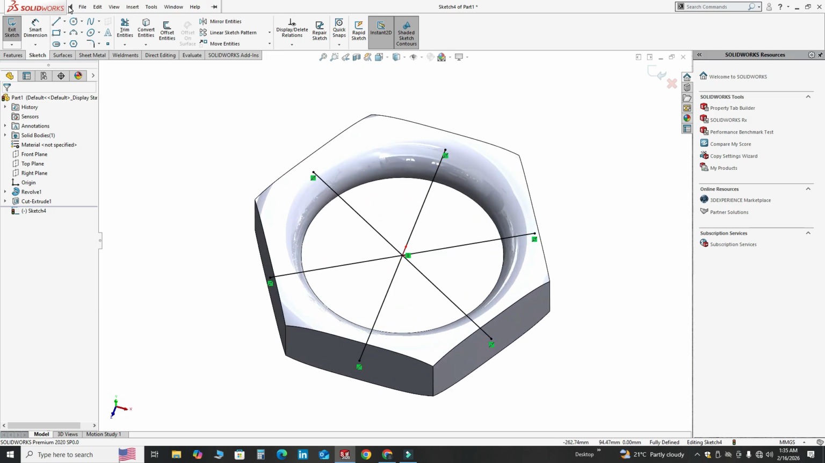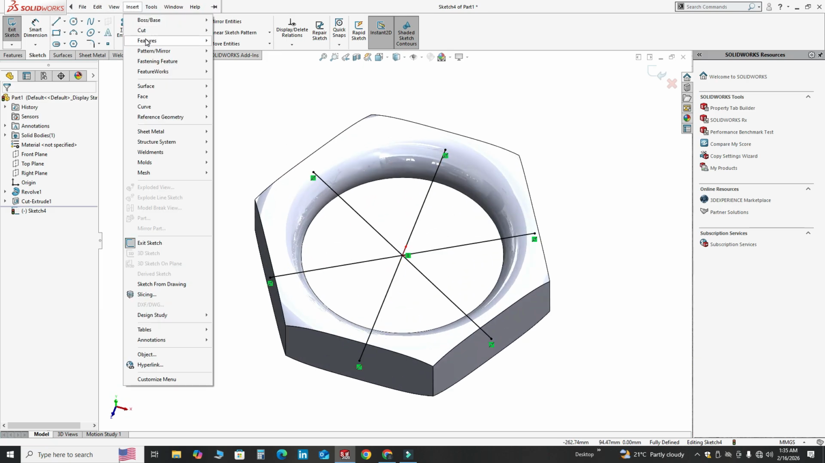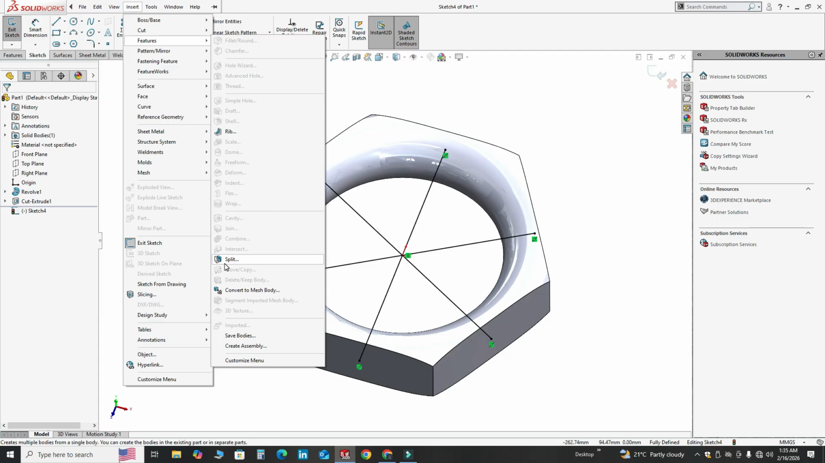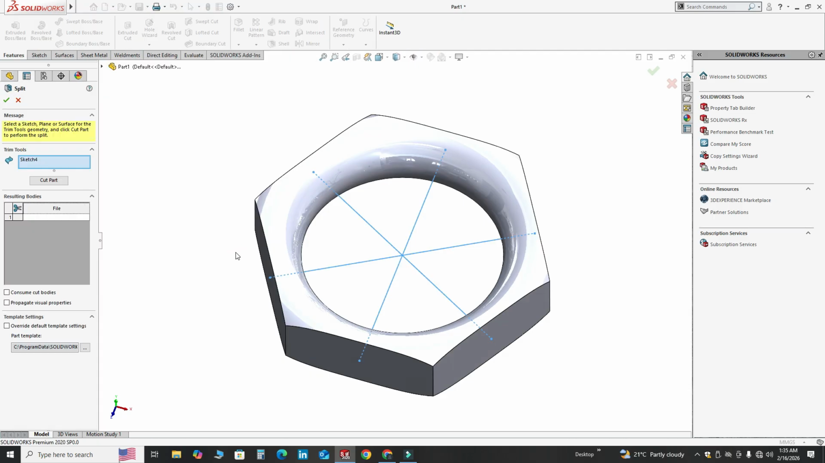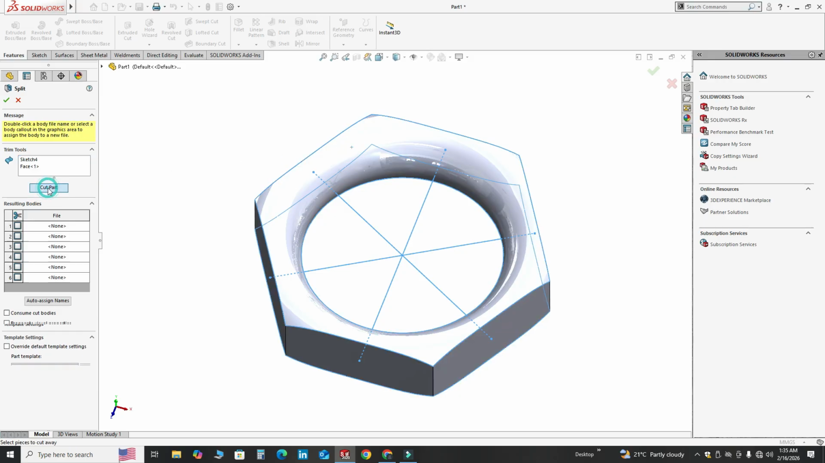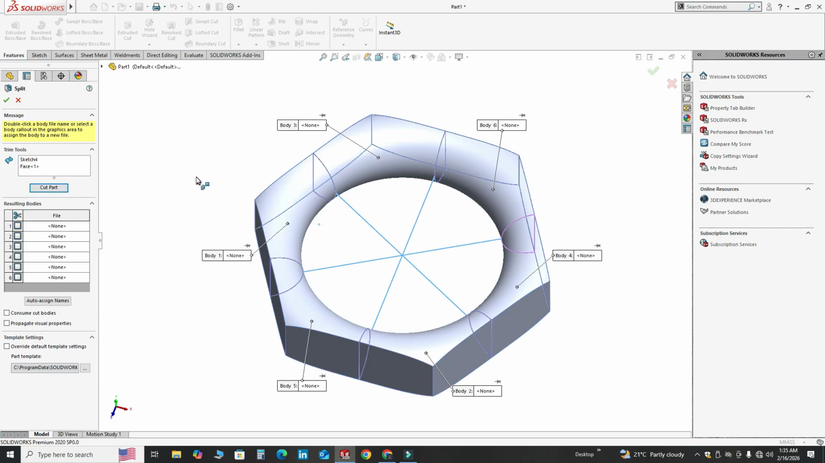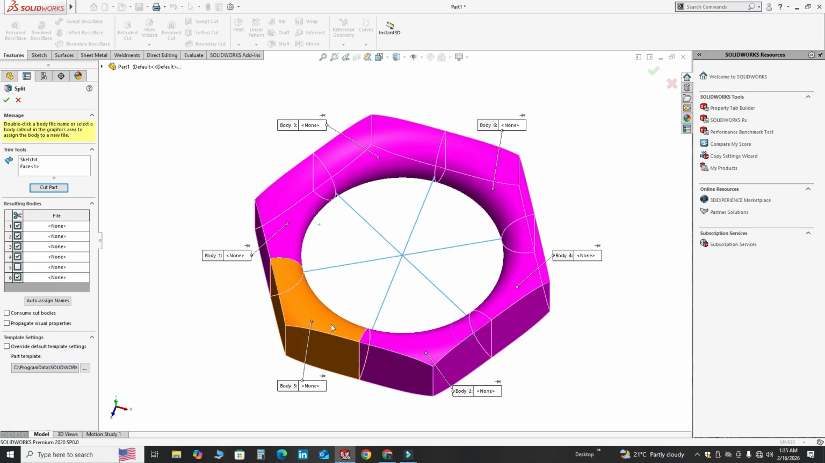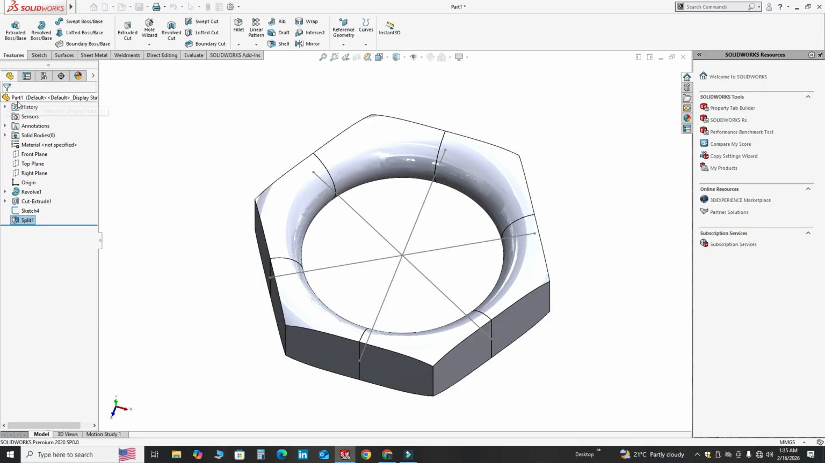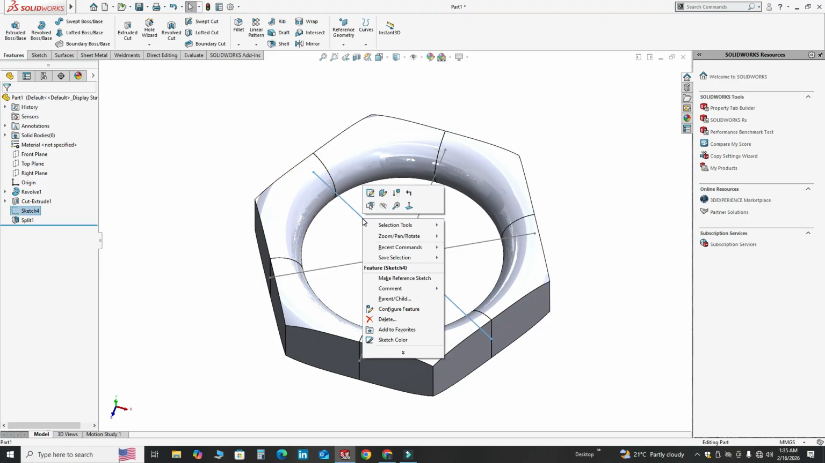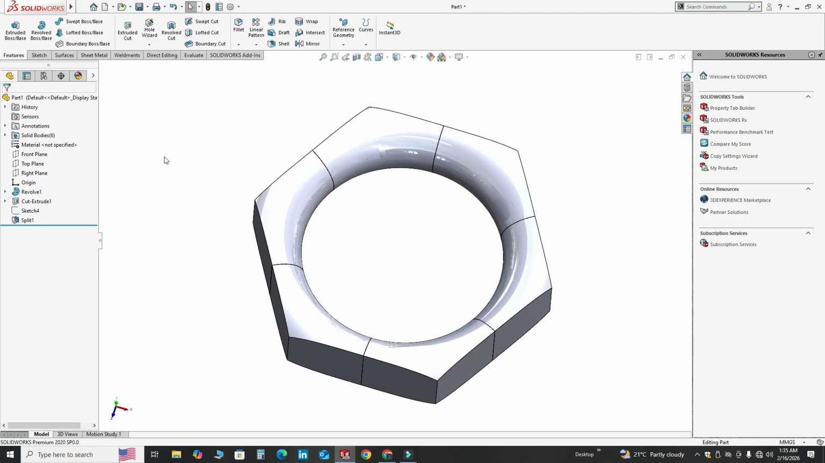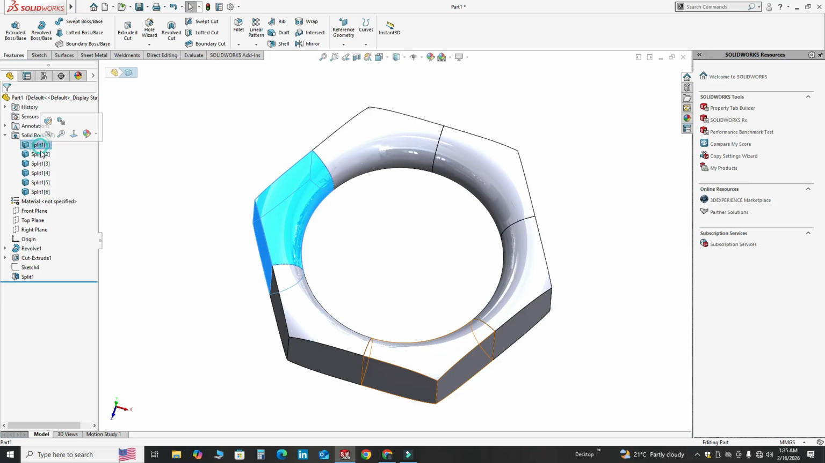I will go to insert, features, and select this option, split. Select this body, cut part, and here I will select one by one. These are 6 solid bodies. Select OK. I will hide this sketch, and now you can see we have 6 solid bodies.